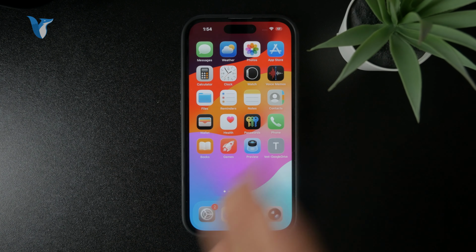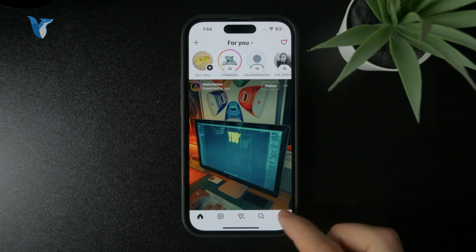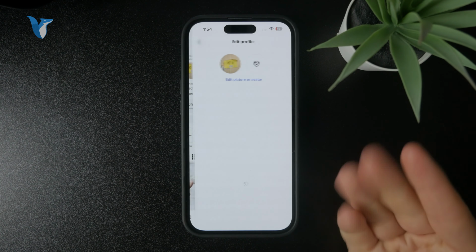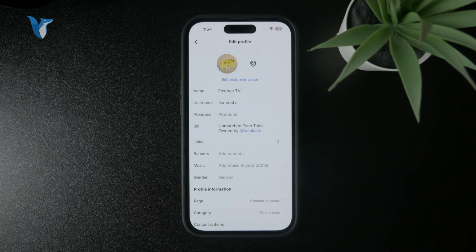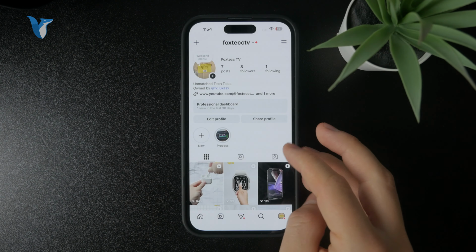So first of all, naturally, you need to open up your Instagram, go to your profile and click on edit profile. And it kind of depends on your specific account type, because for example, I might show you a business account in here, and that means that I do not see the ability to add music in here, right?